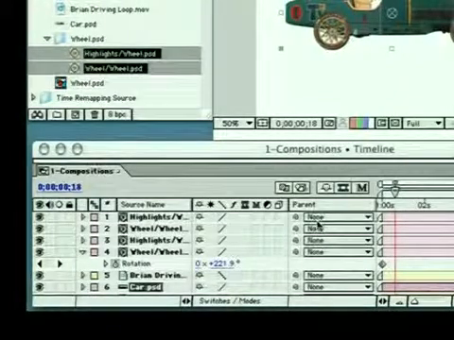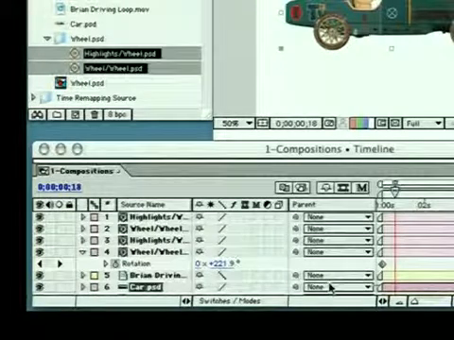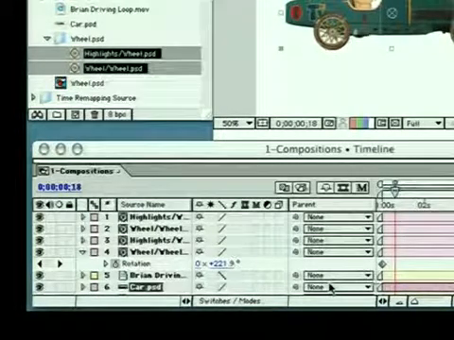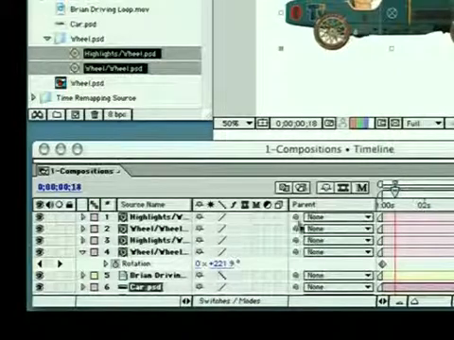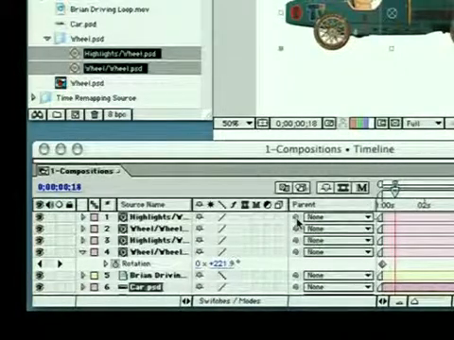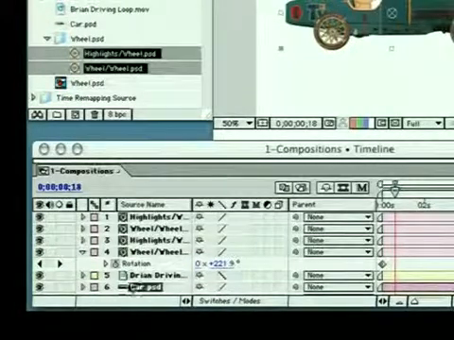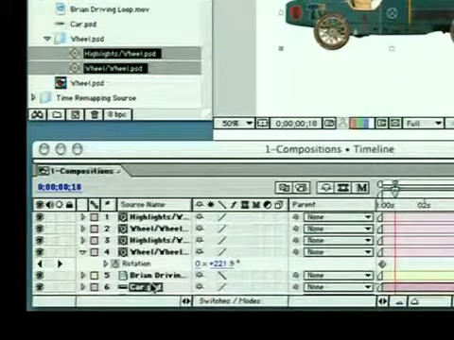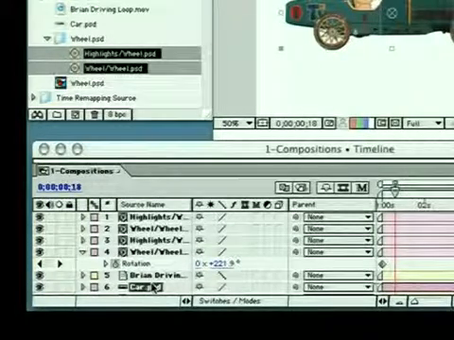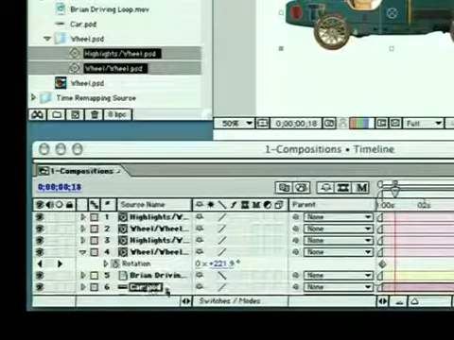Now if you take a close look here, the parent values are all set to none. Parenting is actually really simple. All you need to do is tell After Effects what you want the parent of an object to be, and then that object will inherit all of the geometric information of its parent object. In this case, the car.psd is the main body to which everything else is attached. So we're going to want to parent basically everything to the car body.